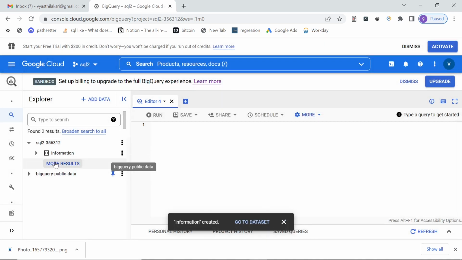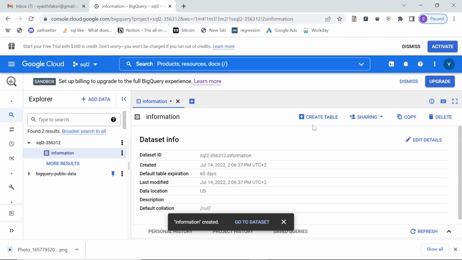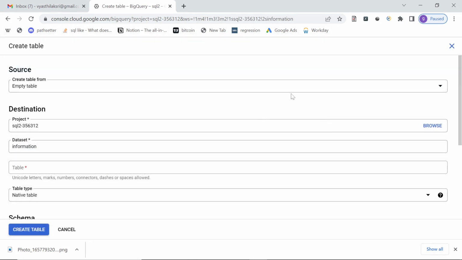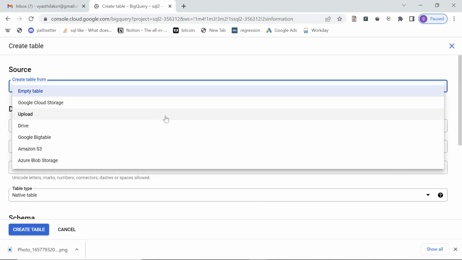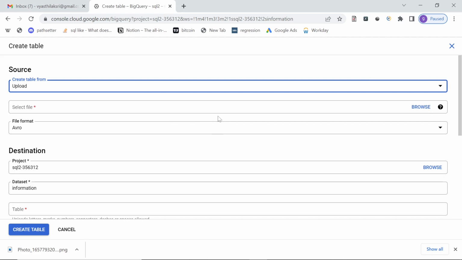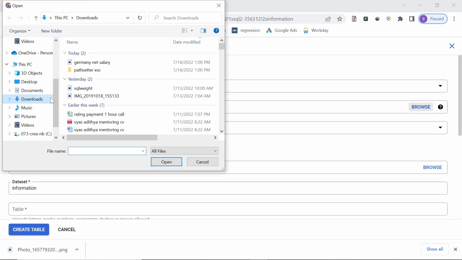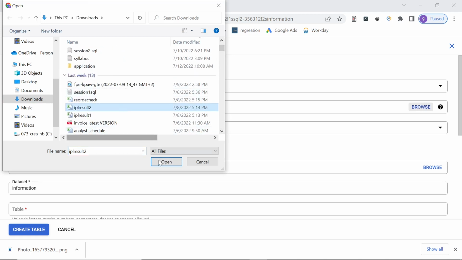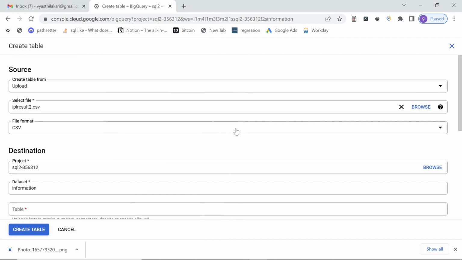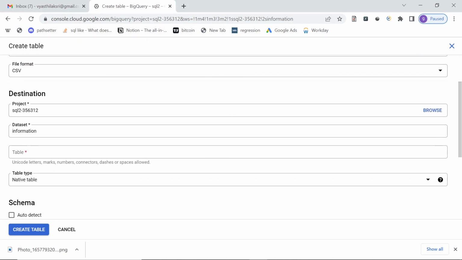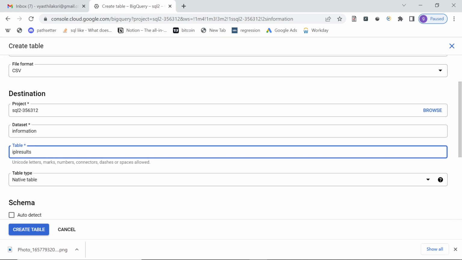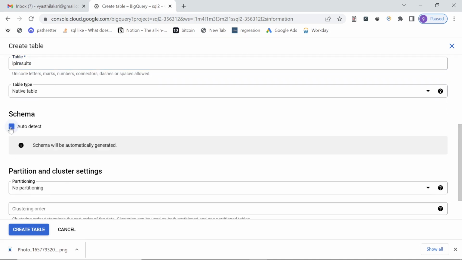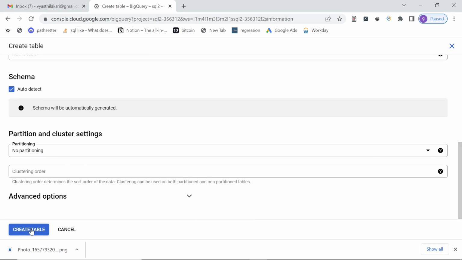So now if I open this, there is a database called information. Now within that, if I want to add data, I can go here, click on it, say create table, and create table from, say I want to upload it from my system. I'll click on upload, select file, let me browse. Let's go to downloads, and I'll select a random thing, IPL result 2, some data I have. It detects it as a CSV file. Give the table a name, let me say IPL results, and for the schema, auto detect, and the rest you can leave as such for now, and say create table.